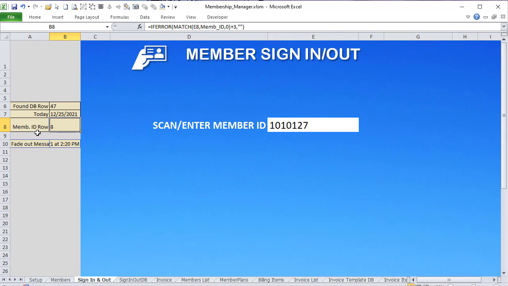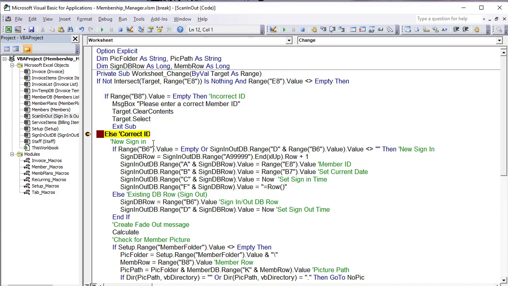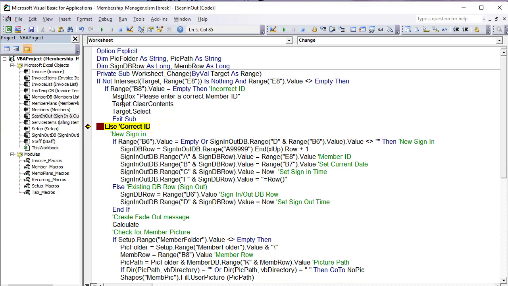Okay, so we have that information. Now, continuing on with our code, the first thing I want to make sure is that they've selected a correct member. B8 must have a value, otherwise it's not a member. If B8 is empty, we let them know to please enter a correct member ID. We're going to clear the contents, select that target, and let them automatically enter a new one. What else? It is a correct ID.